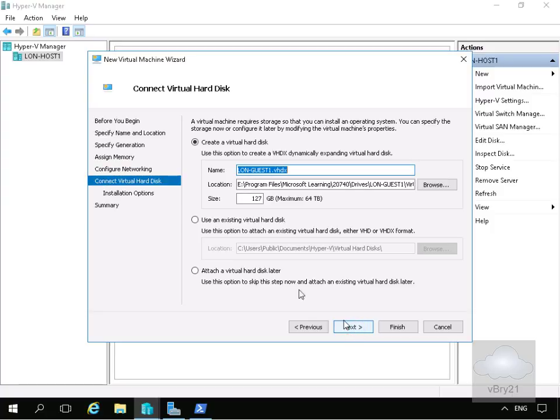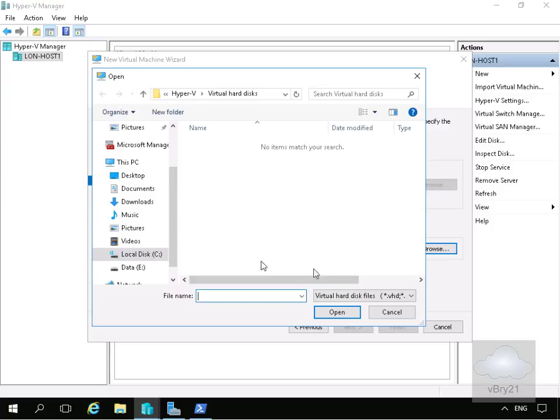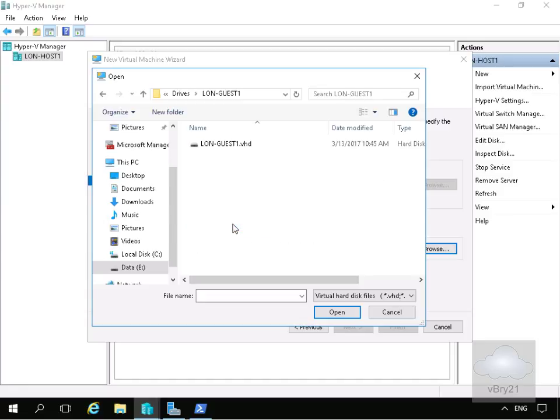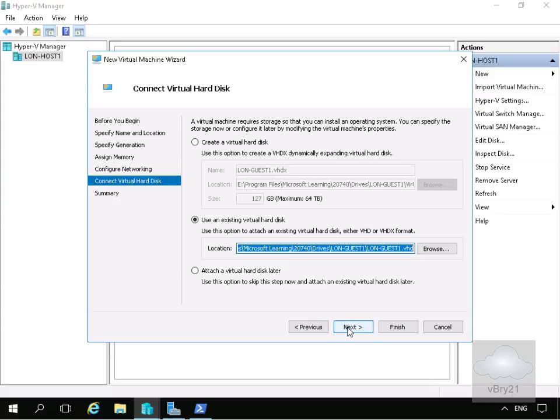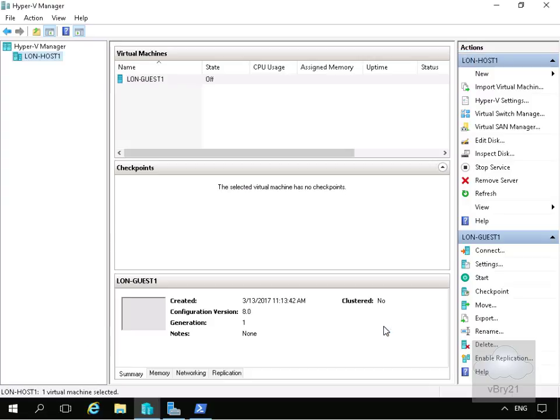Then we just need to connect our virtual hard disk. In an earlier demo we created a differencing disk, so we'll select that disk. We'll browse through, and it's on the E drive, program files, Microsoft Learning, 2740, drives, and then we've got this lon-guest1 folder. We'll select our VHD and select Open. Then we'll select Next, and then we'll select Finish. And now we have our virtual machine.